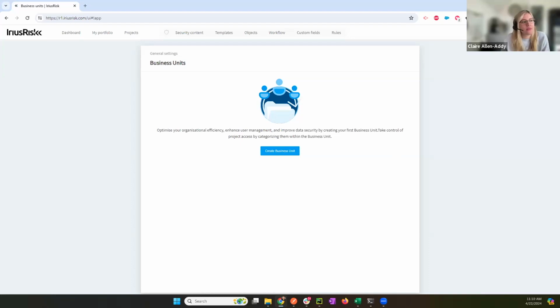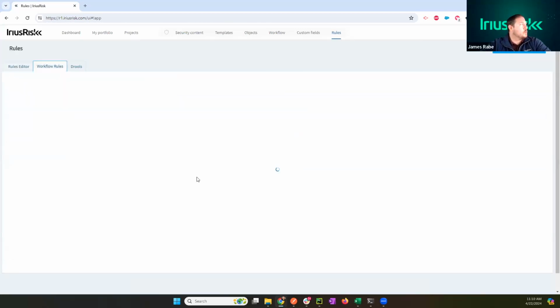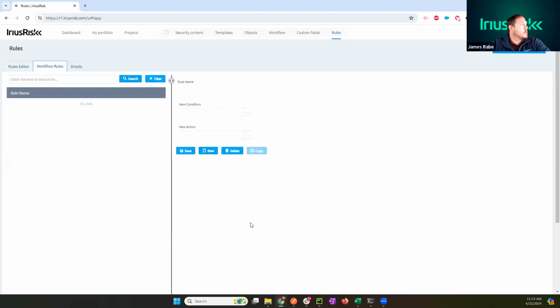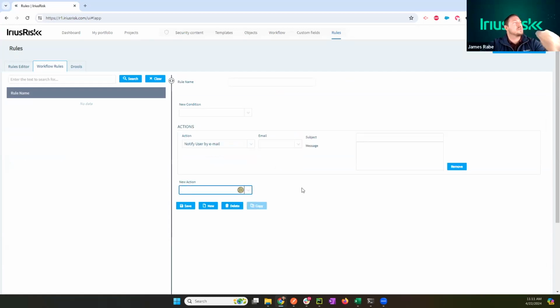Perhaps then, what about how can we notify team members of a threat, or how can we send notifications to individuals on actions that are required? Yeah, so we could send notifications to them. The rules engine does support the ability to send notifications. So if I go into our rules editor, and we go over into our workflow rules, and select new rule, you're going to see an action inside of here that says notify user by email.